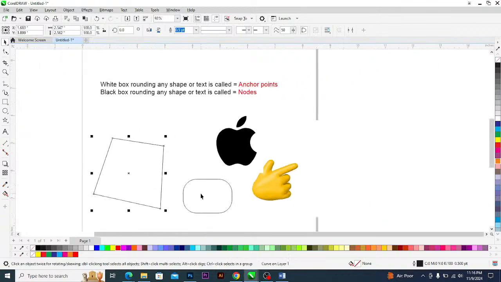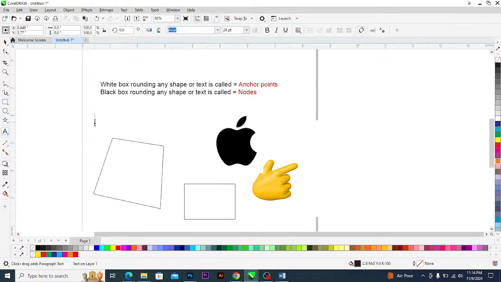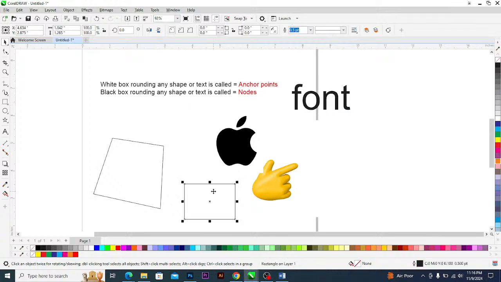Now, this box you are seeing, anything you draw, be it a text or object, like this is a text. We have a font. Font, how many nodes are you seeing? We have 1, 2, 3, 4, 5, 6, 7, just the way we have it on a rectangle.